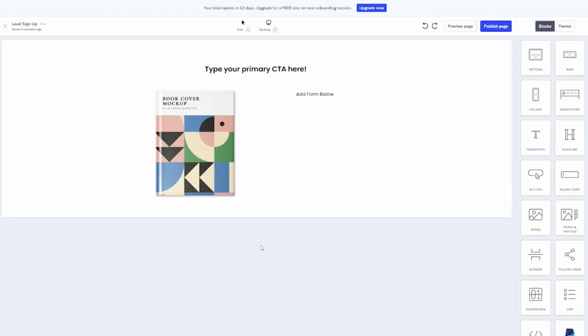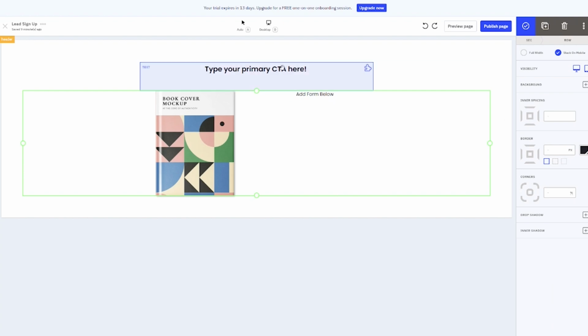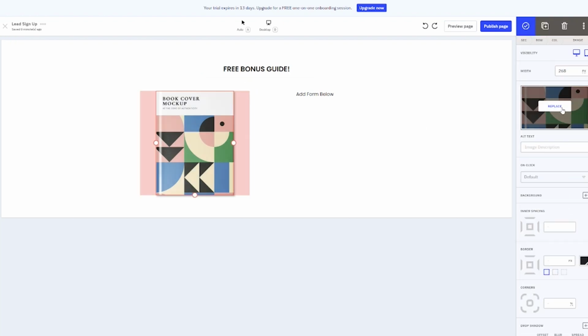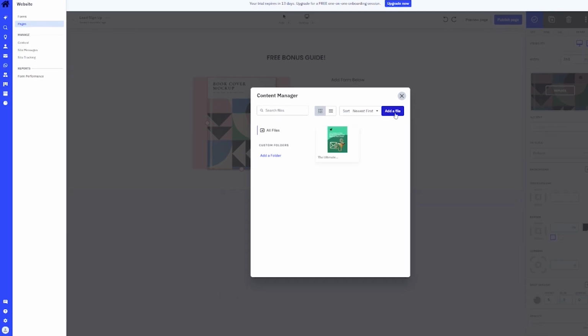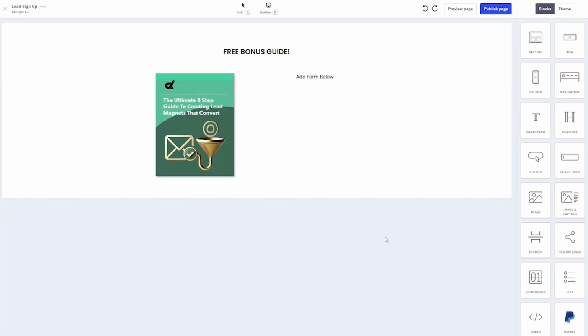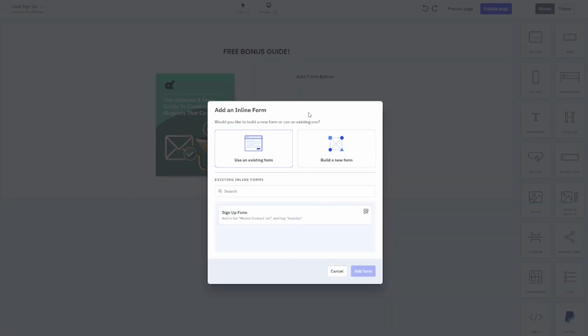Now I've got a simple template and I can make some adjustments. So to adjust the text, I would click on this and start typing. And now I'm going to swap the image by clicking on replace and add a file and upload it with the image that you want to use. Click on select image. And there it is. Now I need to add a form to be able to capture the name and email address of your target audience. So I'll go here to the inline form and drag that into this section. Now I'm going to have to build a new one. So we're going to go build a new form. Give it a name.